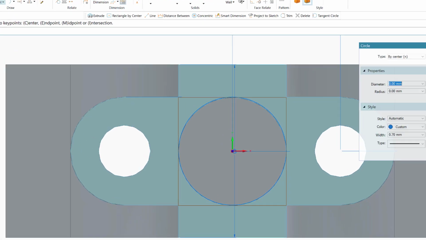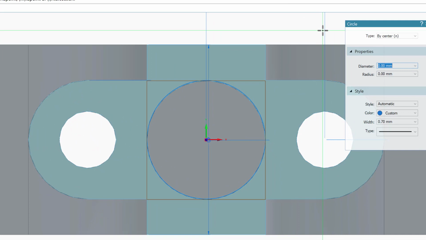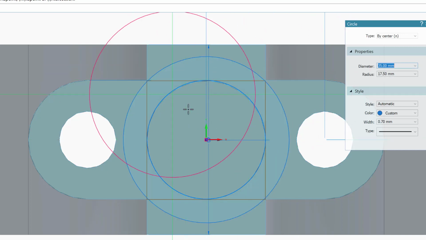Okay. Circle by center, and the first one is 25. Enter. And I'm going to put it exactly in the center here. Okay. The next one will be what? 35. Put 35 circle. And then go to the same center and click. What I'm going to do is I'm trying to draw one tooth.